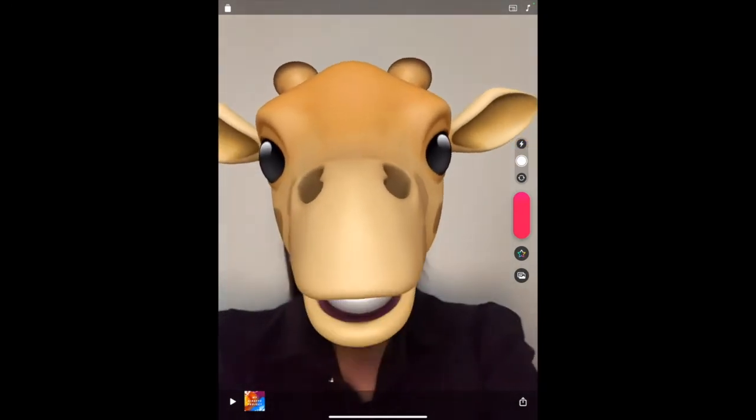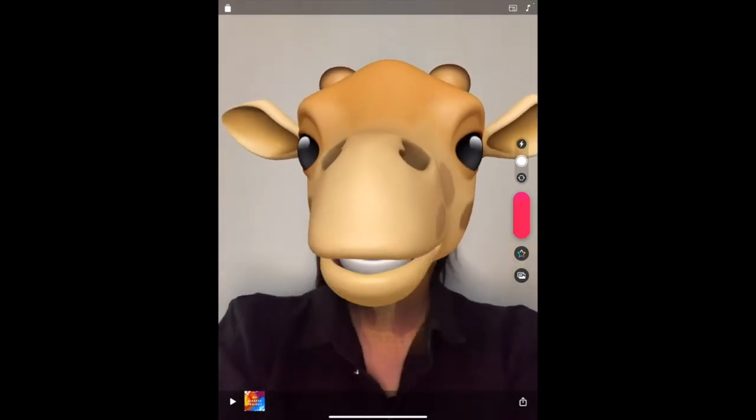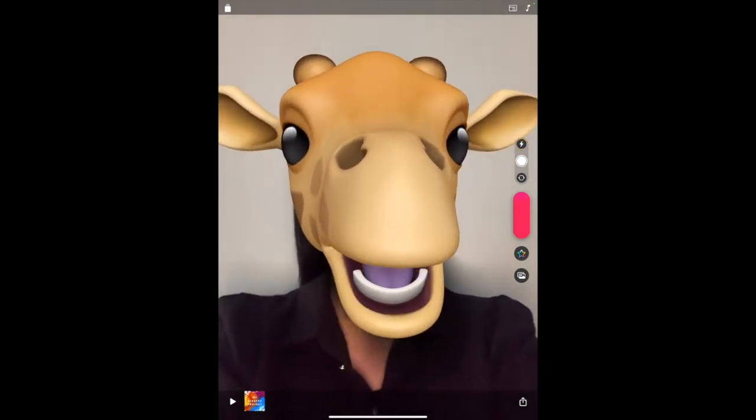Get them to think about what they like about a giraffe. Tap and hold the pink button in and record themselves speaking.